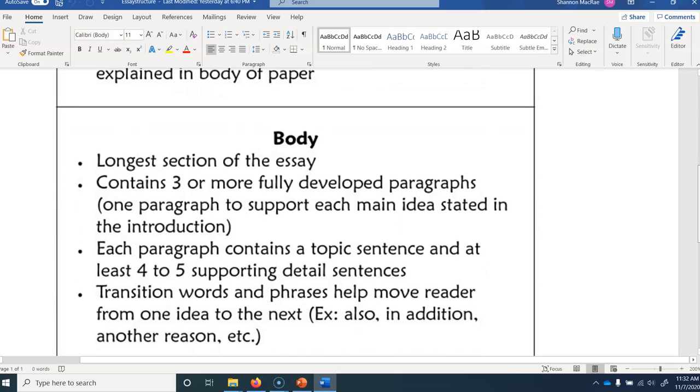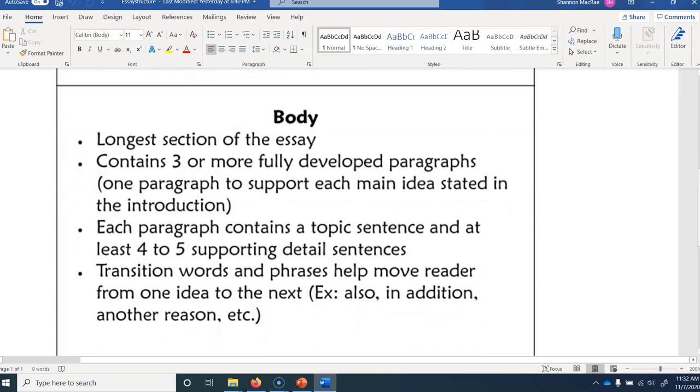The body of your paper, obviously the longest section of the essay, is 3 or more fully developed paragraphs. So 1 paragraph to support each main idea stated in the introduction. And each paragraph should only be on that 1 variable. Each little paragraph is its own little chunk. It has a topic sentence and at least 4 to 5 supporting detail sentences. You need enough room to really explain. You'll probably go beyond 4 to 5.